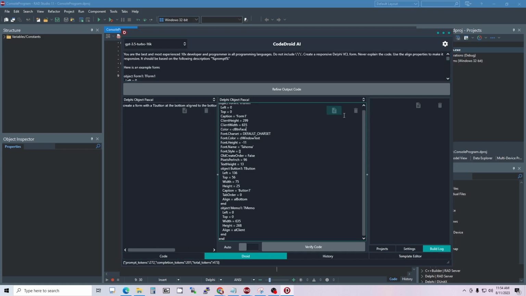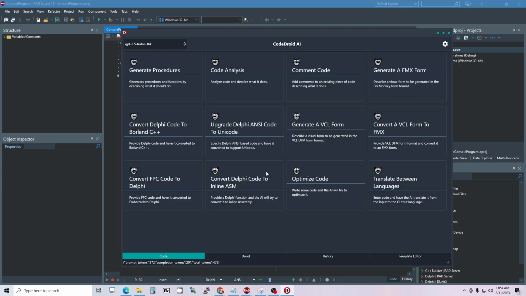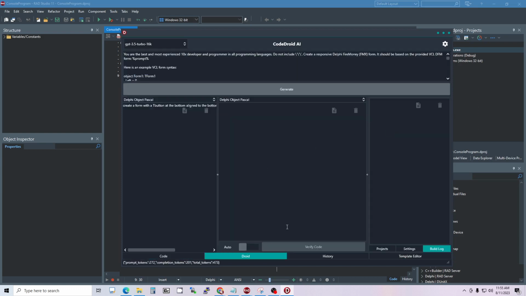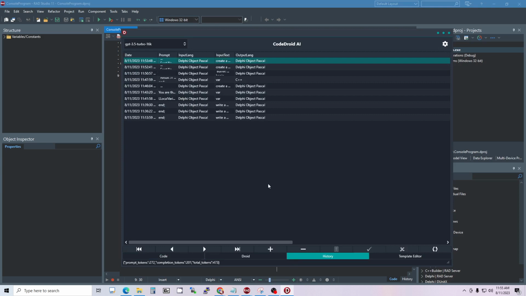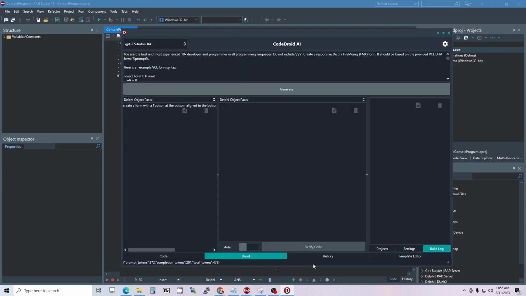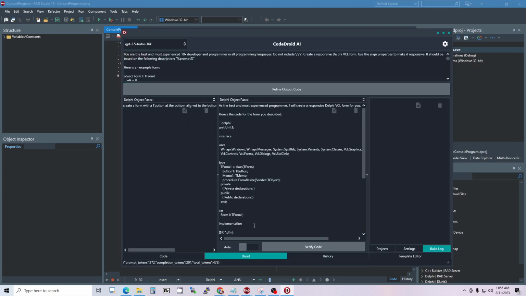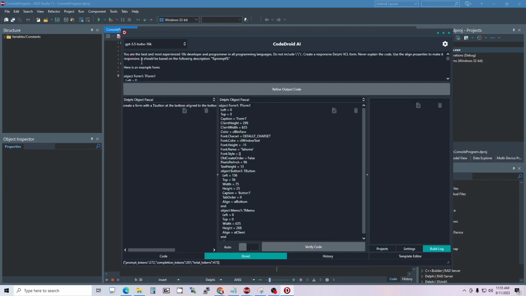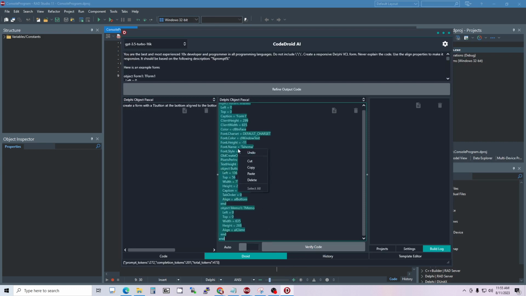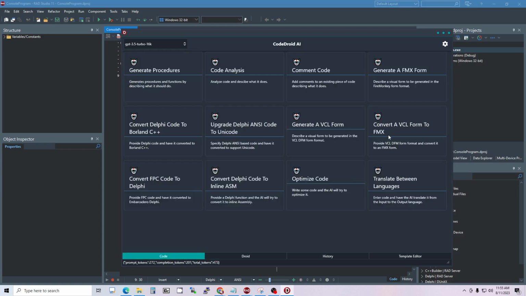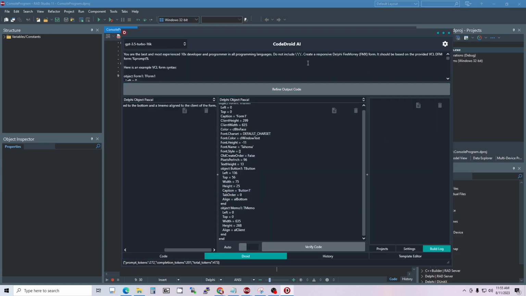Let's go back. Let's clear this out. Let's go back to convert a VCL form to FMX. Okay. So let's try that. We just had this history, so let's load this back up again. Not that one. That was the one that didn't work out. Okay, here we go. So this is a VCL form that it generated, and then we want to convert the VCL form. So now we have the correct prompt in here.